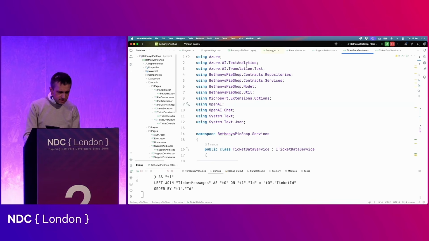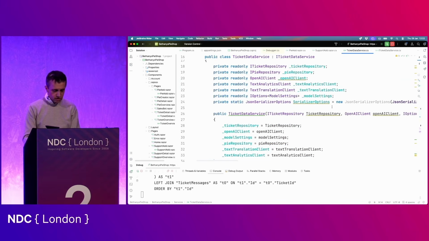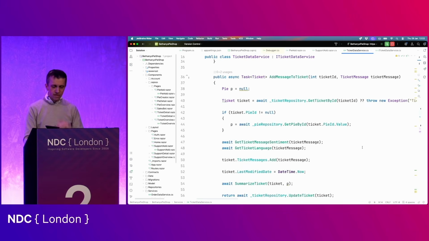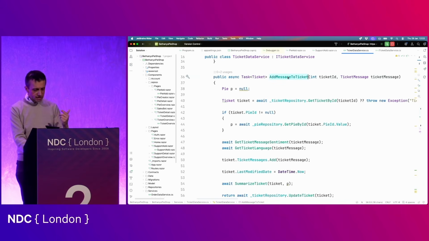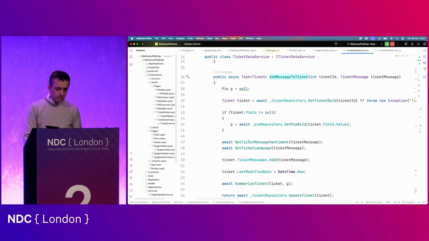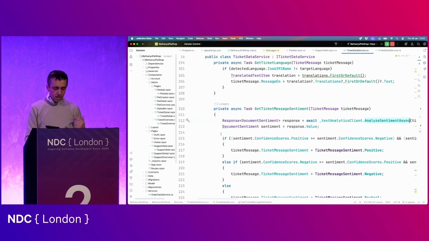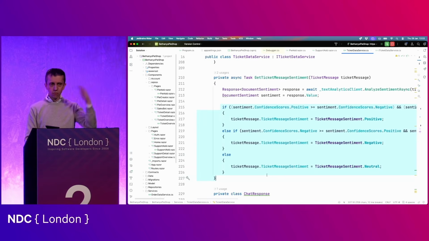I have that in the ticket data service over here. So when a new ticket, I can't show you all the code of course because of time constraints, but notice when a new ticket, a new message has been added to a ticket, because you can add multiple messages to a single ticket. We use Azure AI to get the sentiment of the message. So we use that text analytics client to analyze the sentiment. I need to determine myself if there is more positive or negative in there, because that's how I will use a yellow, a green, or a red smiley. So this is actually fully done with Azure AI.